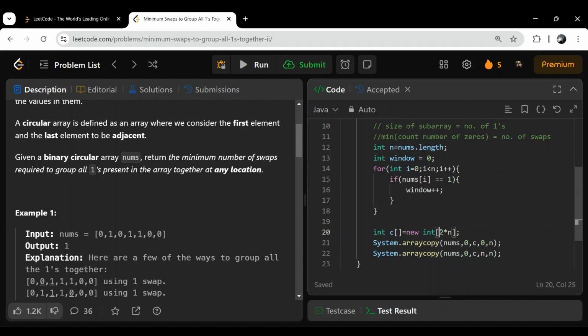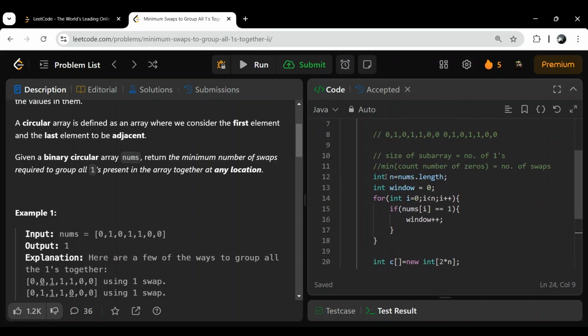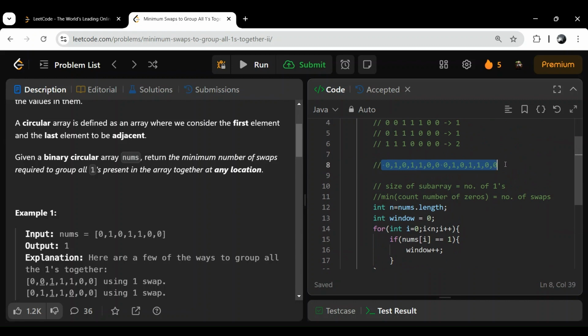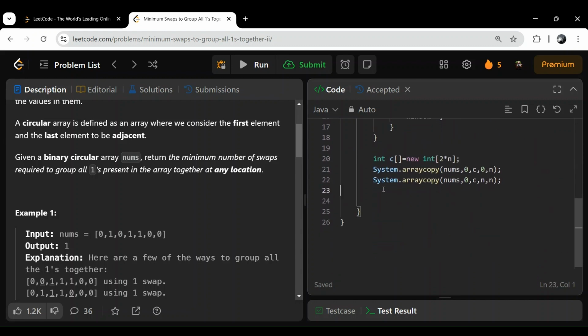Okay, because we have 2n, so 0 to n, again n to 2n. So this is the size of this array. Now we got this array, that is our C. Now let's use sliding window on this.